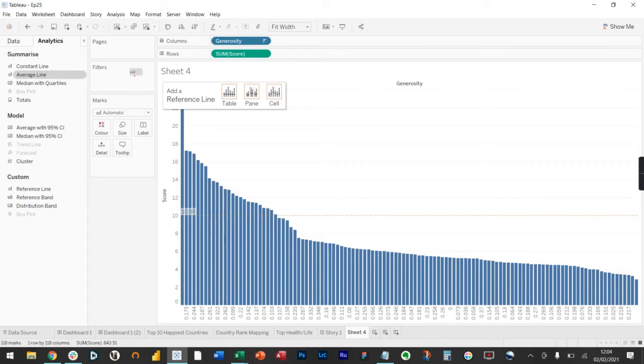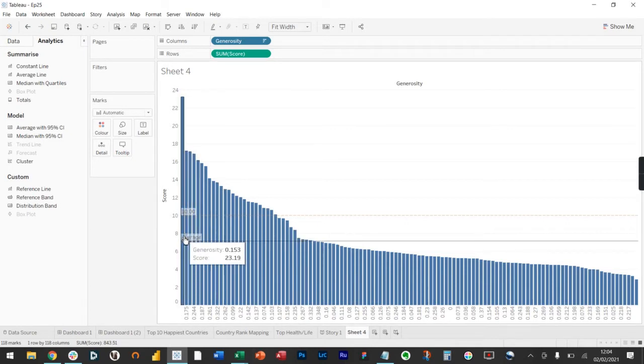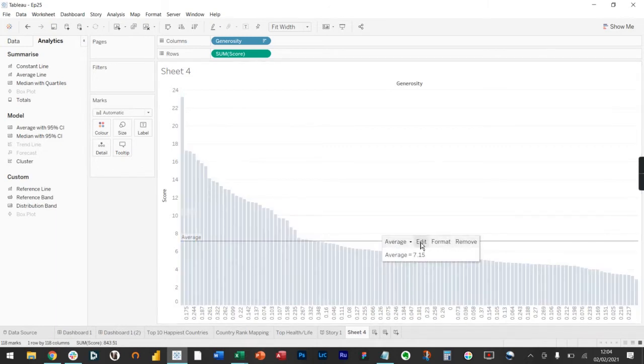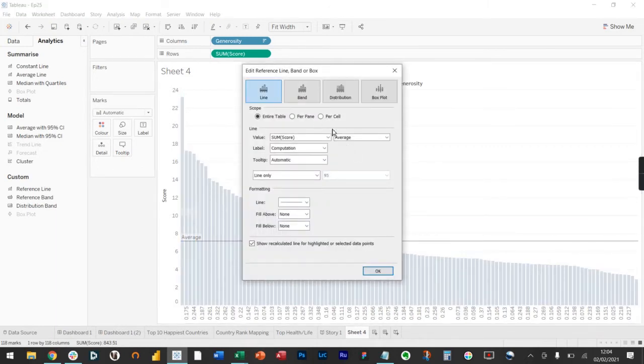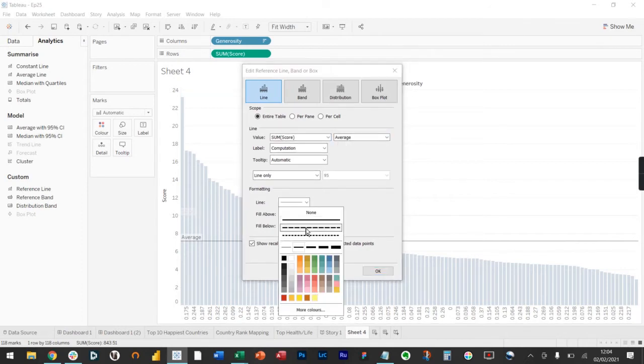Yeah. Average, you can do this across the table, and this will give a mean score. So again, we could click on here. Where's our line? Here it is. So we can edit this. This is our mean average. Again, we could have this as a dotted green, say, for this one.